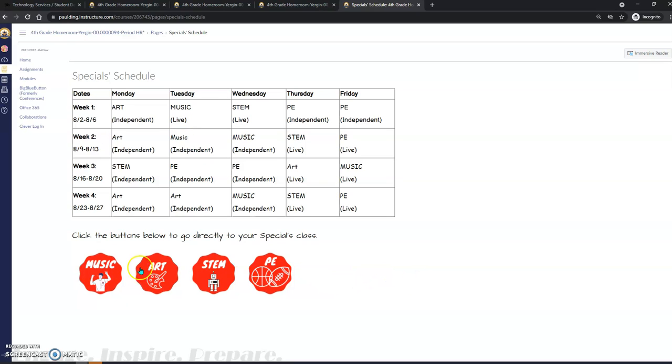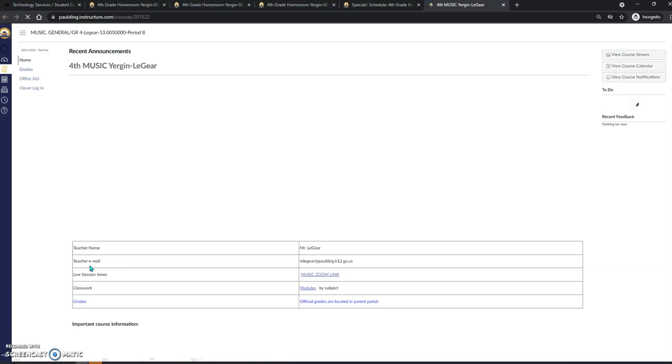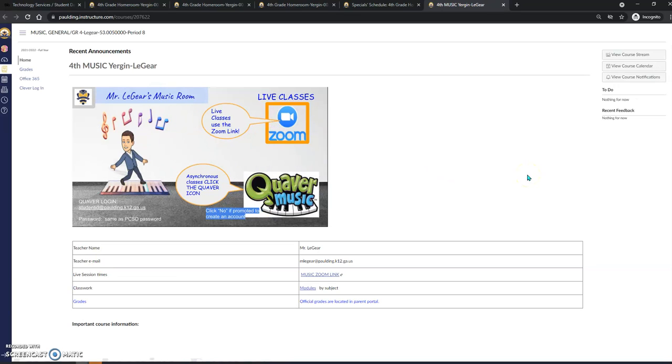I've also recently added these buttons at the bottom. So if they go on here and they say, oh, I have Music Independent, they can click the music button and it will take them to that class. Specials is new this year, so it's still something that we're learning how to navigate. The specials teachers are learning how to navigate because they're doing this for 50 different classes. And I'm sure your student is also still trying to figure it out because it's so different from last year.